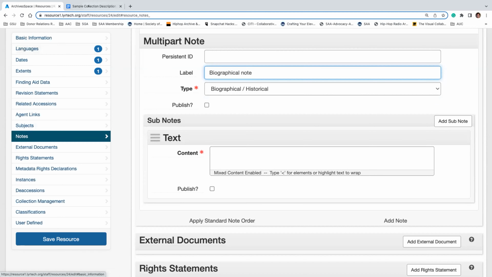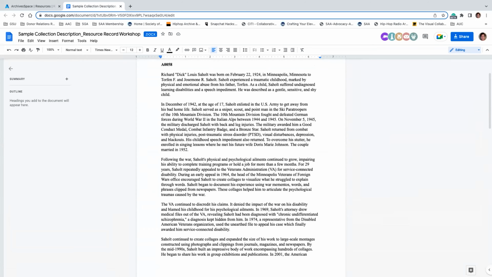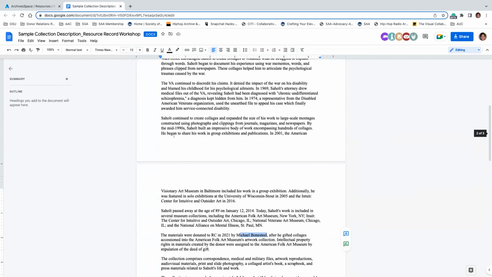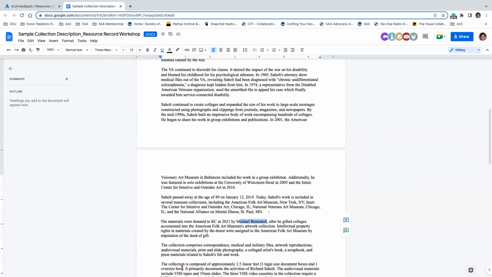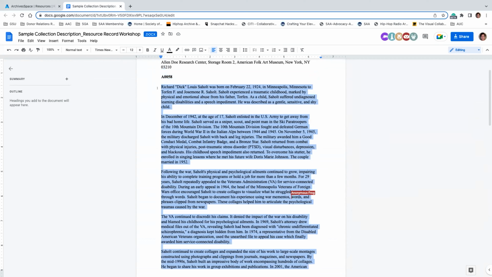So we will go back to simple description, and there's a lot of description here. We can see as we read through that we have here all of this, these paragraphs that are about his life.